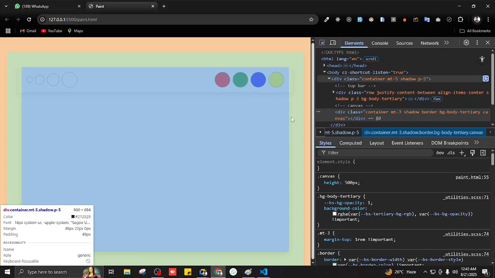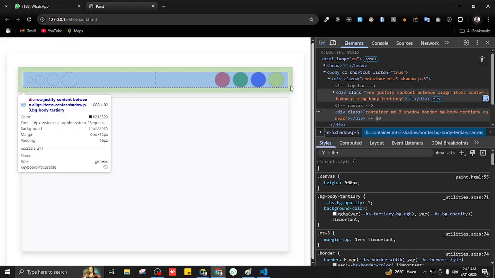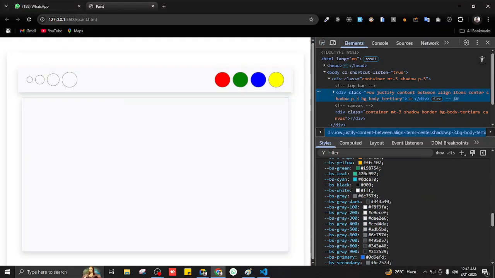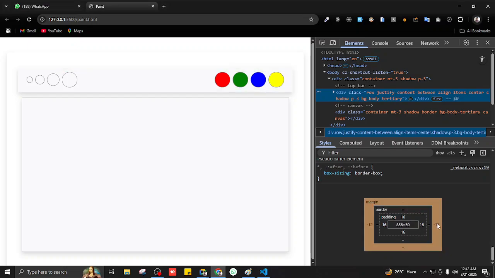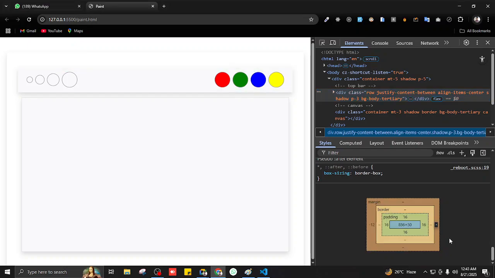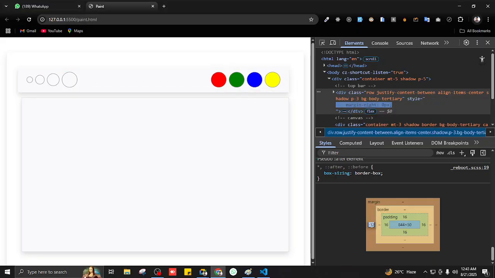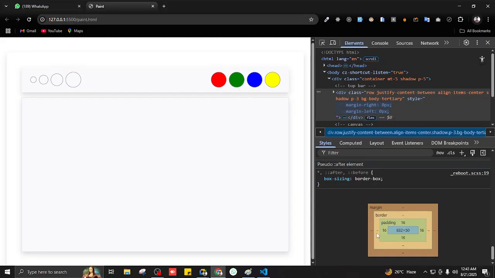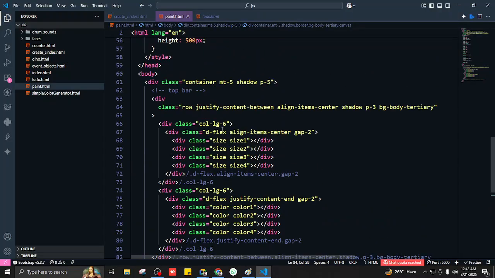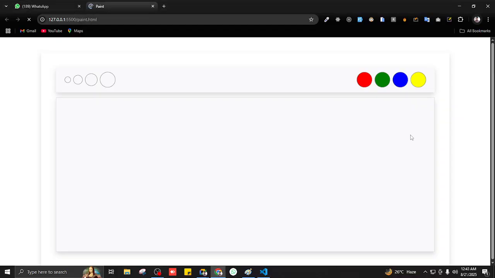This top bar is exceeding from the parent. Look, this one. Let's see why. Because of the margin. Let's say 0. Yeah, it's a margin. The margin is the culprit. So we need to remove the margin from the row. So here we can do m0, and perfect.